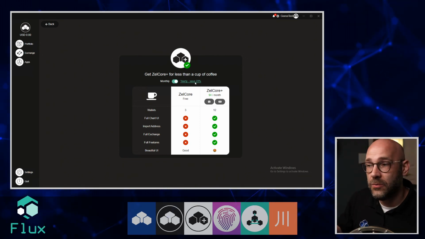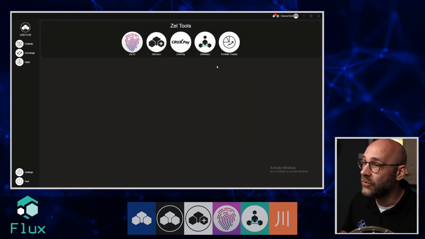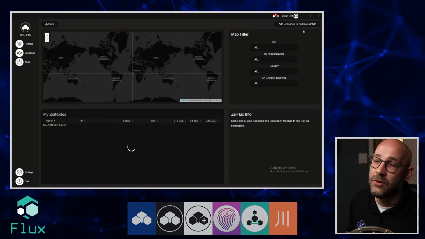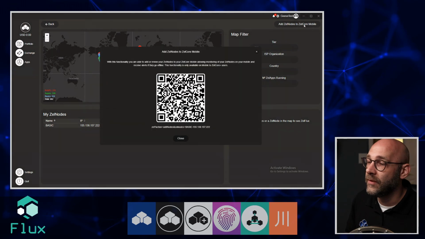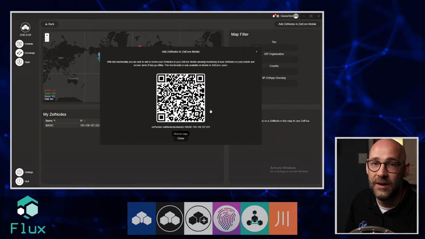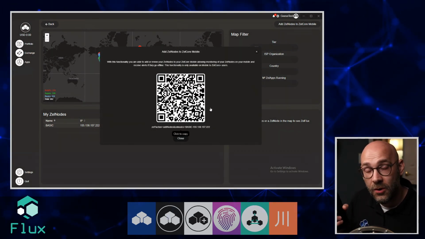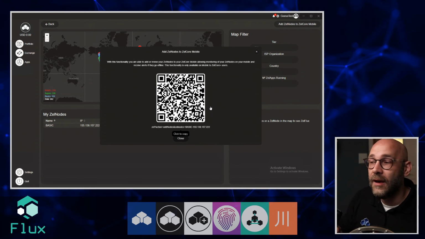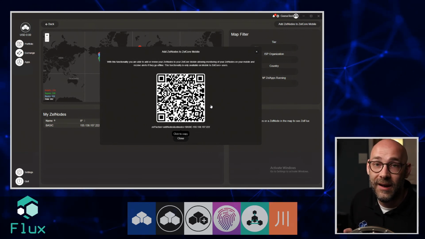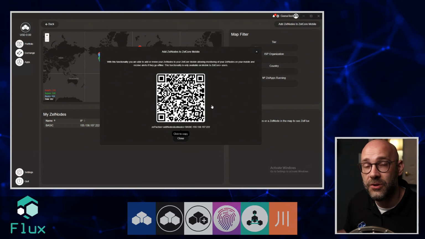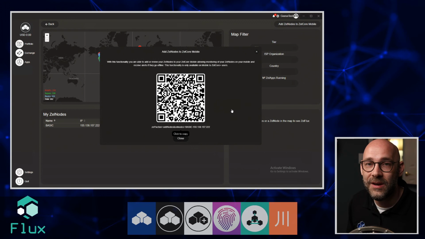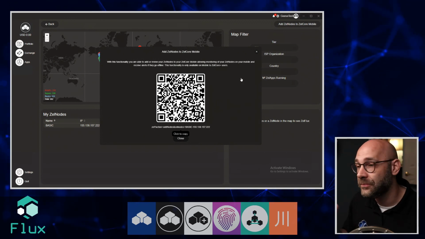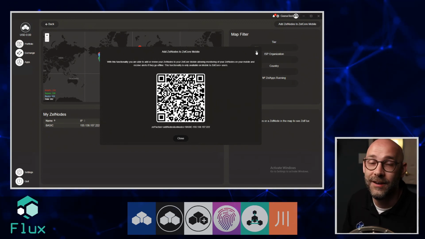And that will also enable you to very simply, from here, sync up your nodes to your cell phone. So at the very top of the ZelNodes app, I can click on Add ZelNodes to Zelcore Mobile. And what that'll do is give me a QR code that I scan with my Zelcore wallet on my phone, and then that will go ahead and add my IP addresses and stuff for all the ZelNodes so I can track it on my phone. So it makes it really easy to stay up to speed on what's going on with your particular node, and then you can track the progress as well.